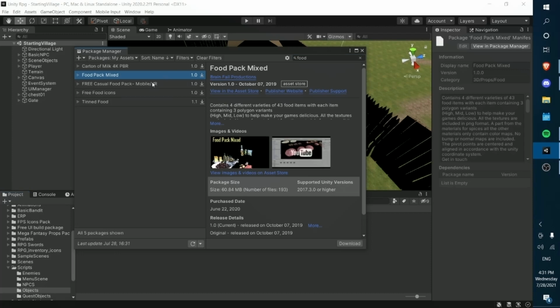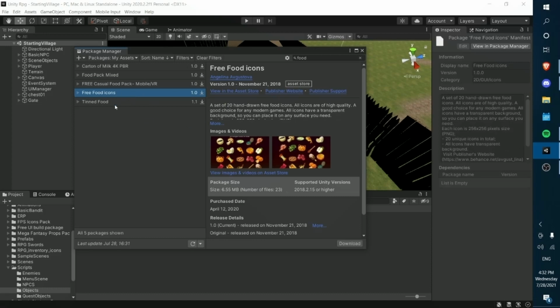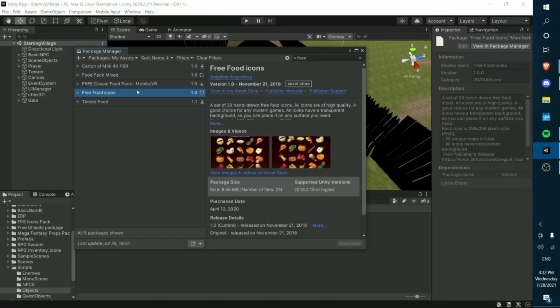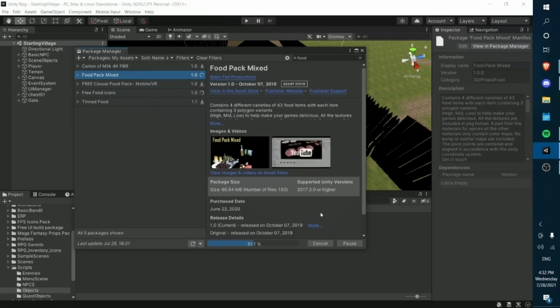Alright, so I do have two different assets. We have a free food mixed asset and an asset for icons. So we're just gonna download and import these two assets into our game. Of course, I have a link in the descriptions below for where you can get these assets. So I'm going to download that, and I'm also going to download the icon pack. Once it's finished downloading, I will import it into my project.